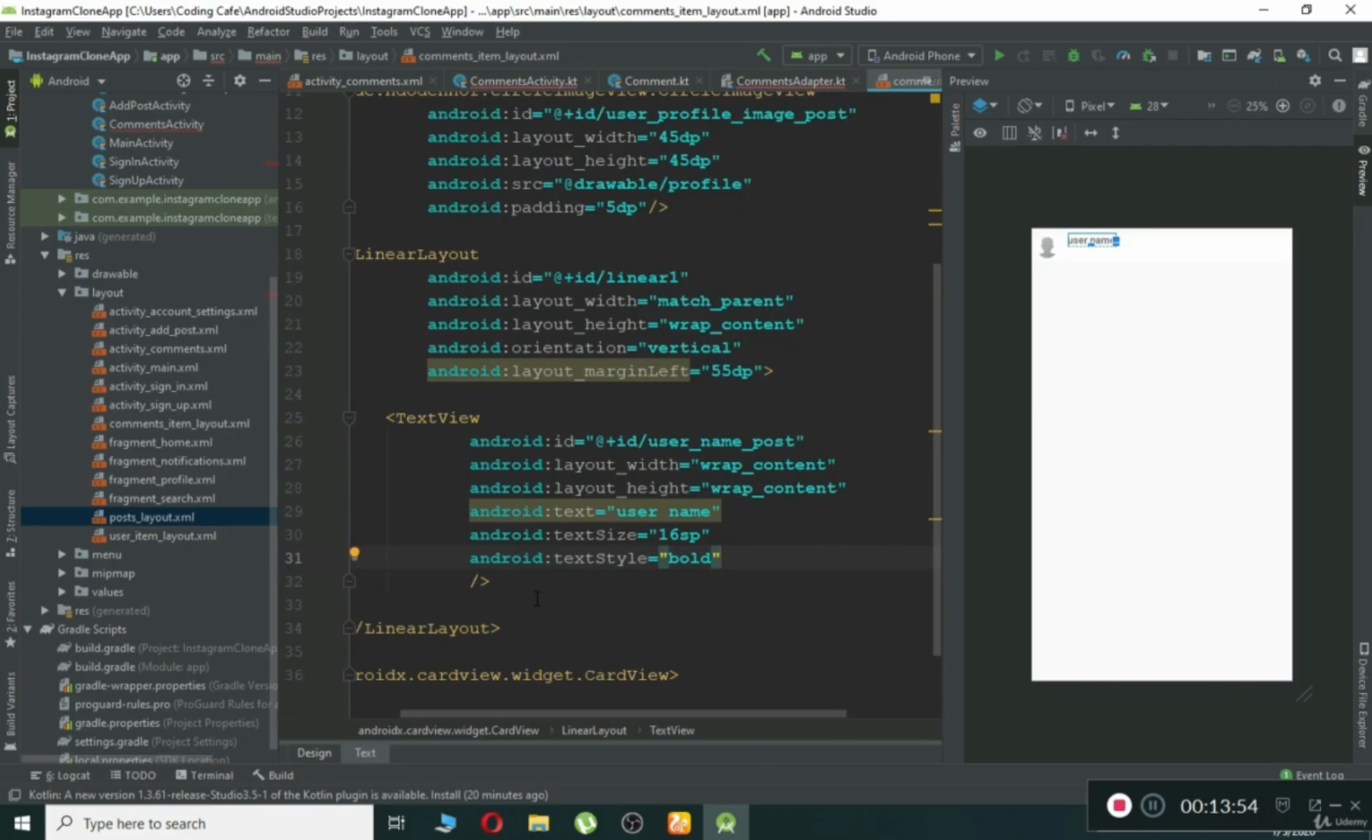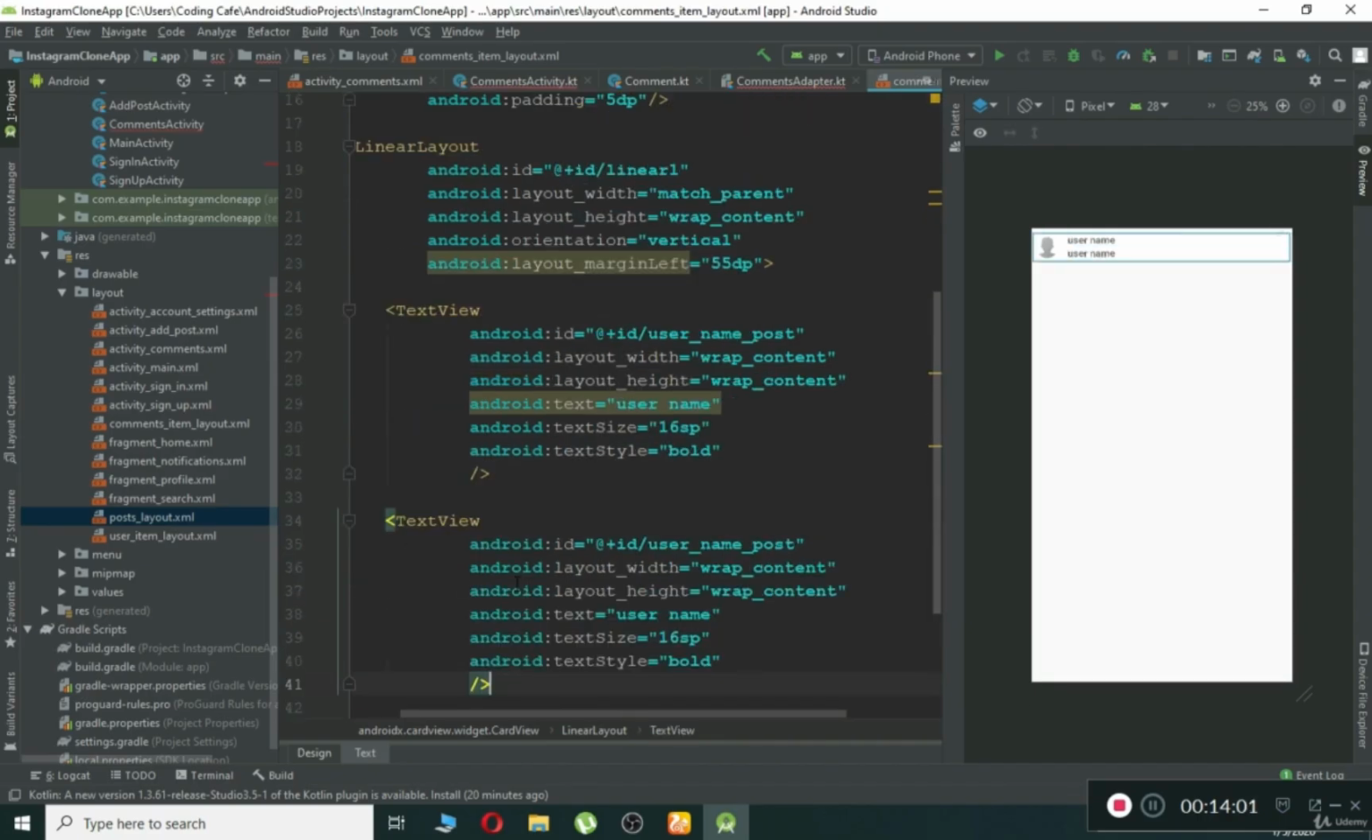And the next thing is to add another text view where we will display our comment text. So just for the demonstration, we can just write comment text. Now the next thing is to change the text. This is good, but remove this text style. We do not want this one bold. And the rest of the thing is okay.